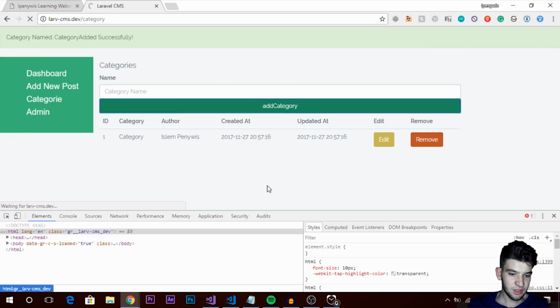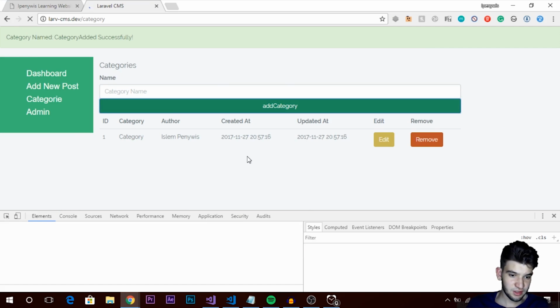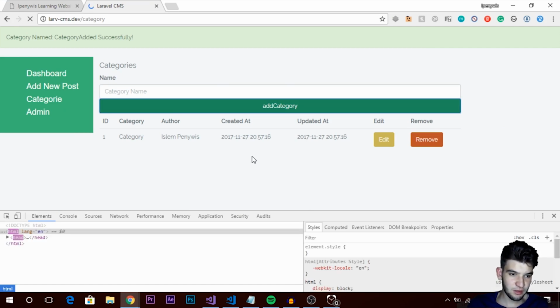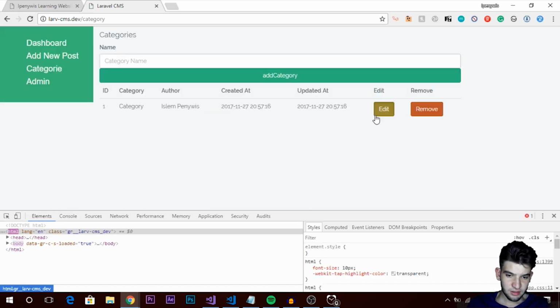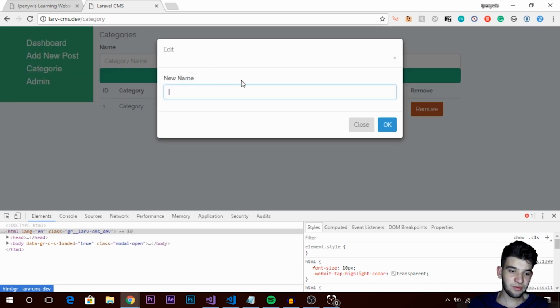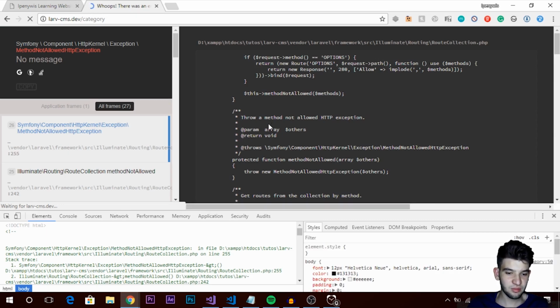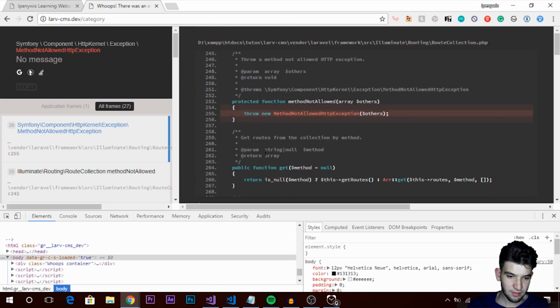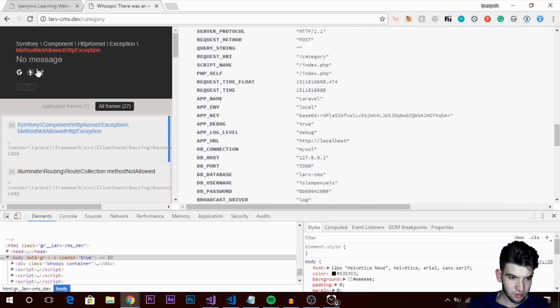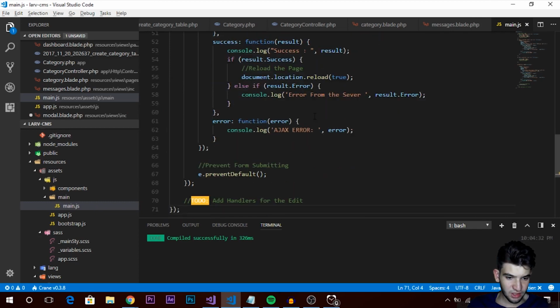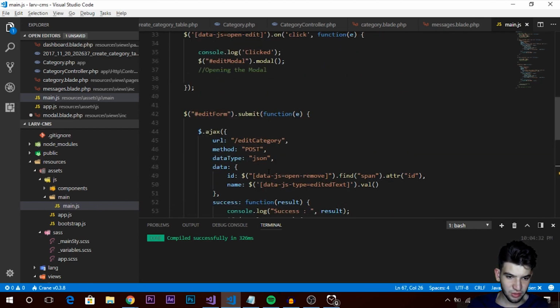Going ahead, reload. Now let's see our changes, and let's try to edit the category itself. Click on edit, we get this nice input field, like new named category. Press OK, and it should run successfully. Now as you can see, it has been reloaded, but we still get a message in here: method not allowed. I believe I haven't prevented the submitting, but I'm doing this in here. I don't know, I'm having an error.